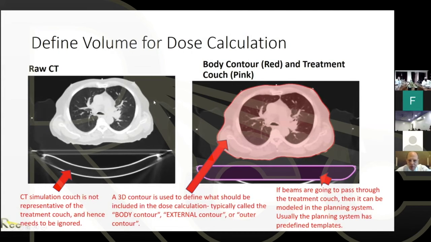Now, this has removed a couple things that should be noted. First off, it's removed the alpha cradle or body fix device, the immobilization device. And it doesn't incorporate the couch. So the couch, as you can see, is reincorporated back as a model. That's this pink or purple modeled couch that is put in below the patient. And so that can be put in manually after the fact. And planning systems will usually have some sort of a model that you can use, or you can define yourself to model the treatment couch that's going to be in place on the linear accelerator.